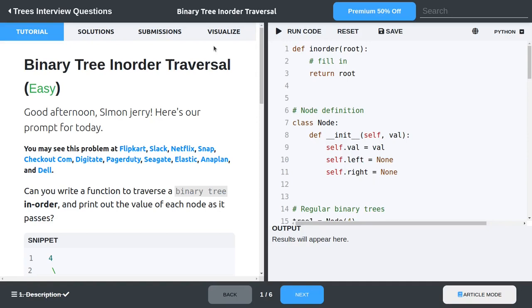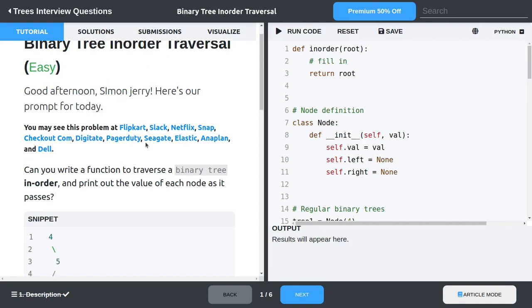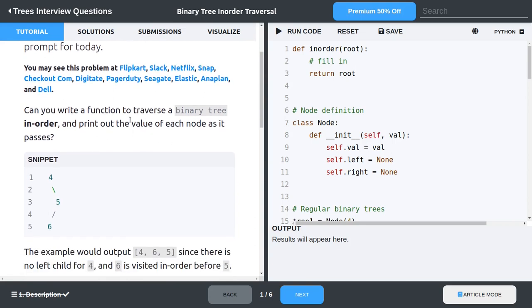Hello guys, welcome to another video on daily algorithm challenge, and in this video we want to solve the problem binary tree in order traversal. So let us read the context. Can you write a function to traverse a binary tree in order and print out the value of each node as it passes?